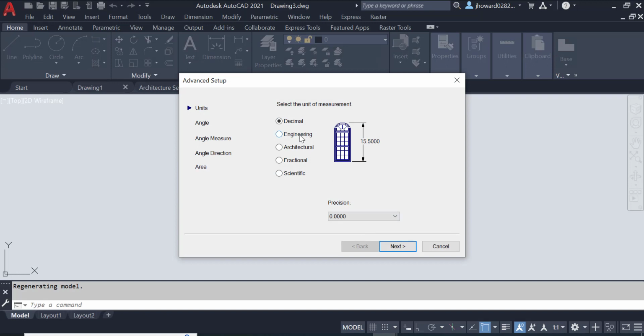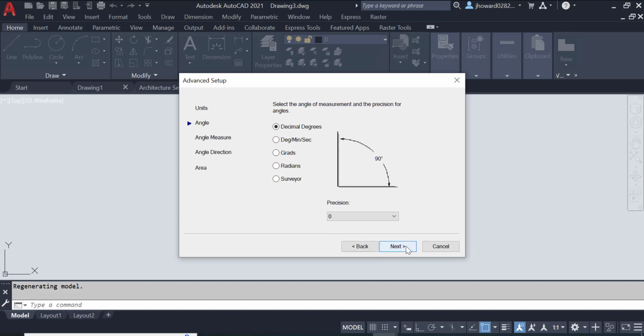So I hit OK. Come down to this time, instead of architectural, we're going to do engineering. Precision. How close do you want it? Precise, precision wise. I'll put something like that. I'll hit next. And on this one, I want surveyor units. That'd be degrees, minutes, and seconds, and that's going to be using bearings. So I come down here, I want to find one that's got the degrees, minutes, and the seconds, just like that.